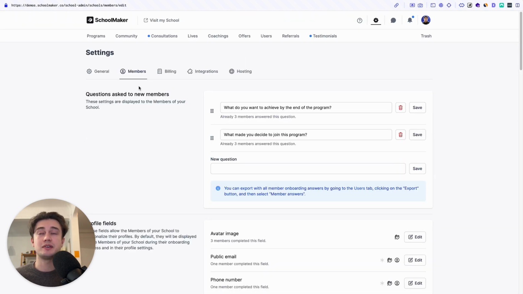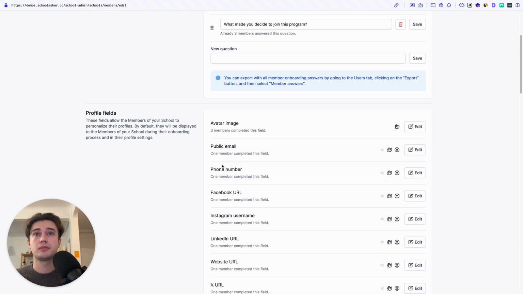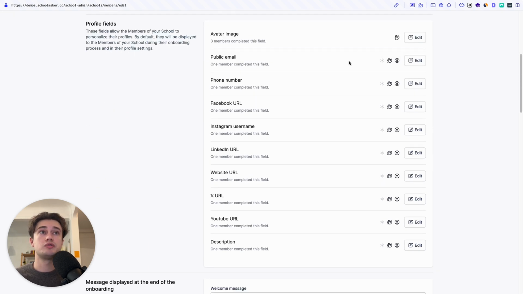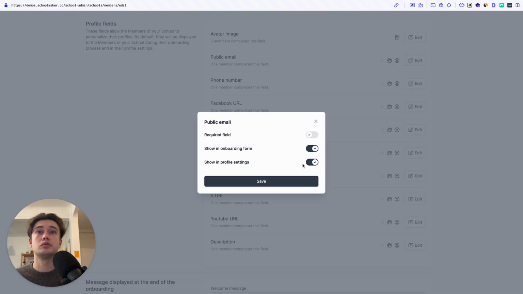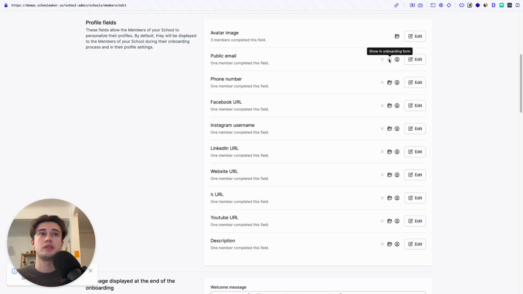In the member settings, we can choose which questions are asked when onboarding a new member. Note that you can delete them all, and the part where we're asking them questions will be entirely skipped. We can also configure which fields will be present when onboarding a new member. For example, right here, I can decide to not show the public email field when a new member is being onboarded. And we can see that this will be grayed out.